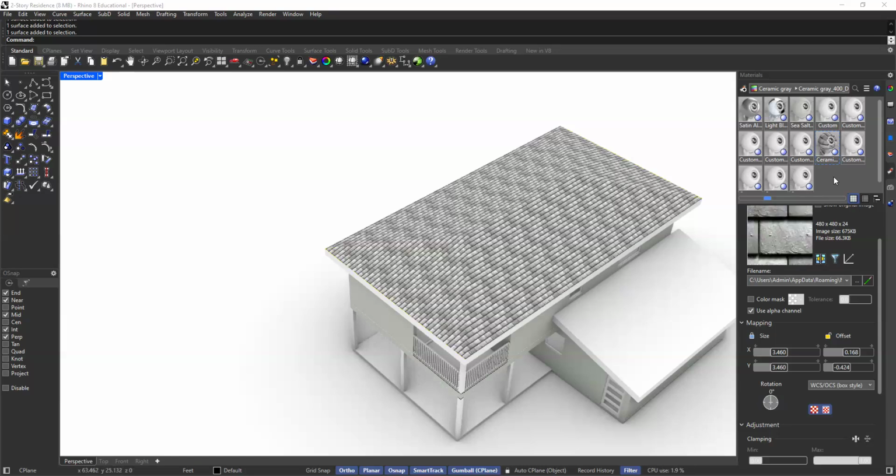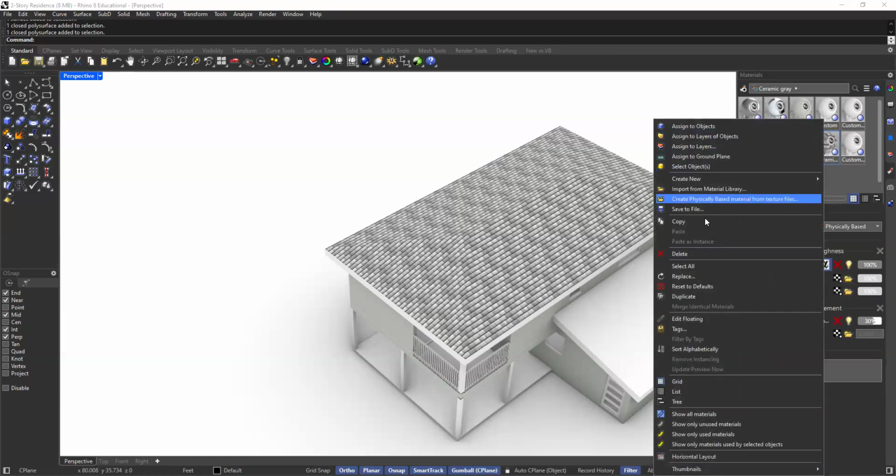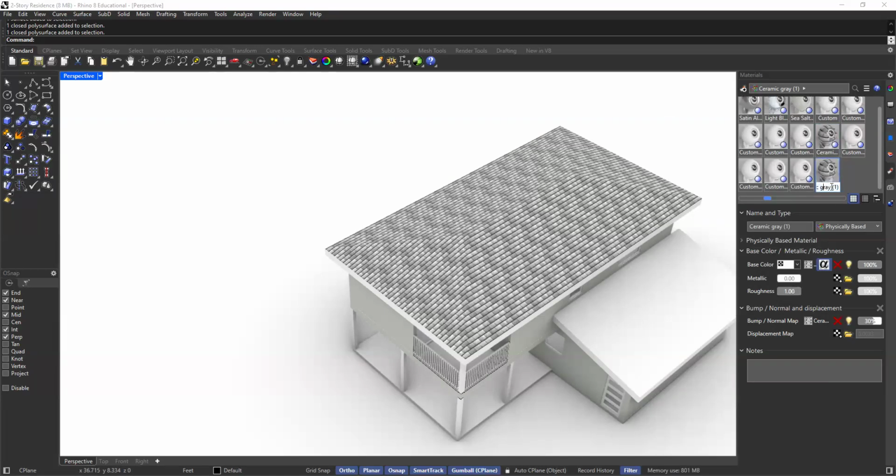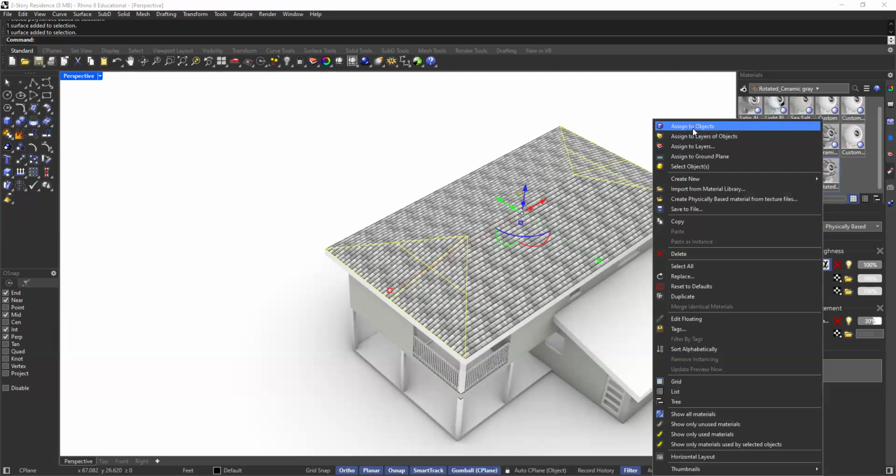And so what we have to actually do is take our roof material and duplicate it so that we have two roofing materials, right? One roofing material will have the tile going in one direction, the other roofing material will have the tile going in another direction. So I'm going to right click on my material, come about halfway down until duplicate. Okay? And I'll go ahead and double click inside here and type in rotated ceramic. Okay. And so now I'll hit the shift key, select these two objects, right click, and assign to objects.